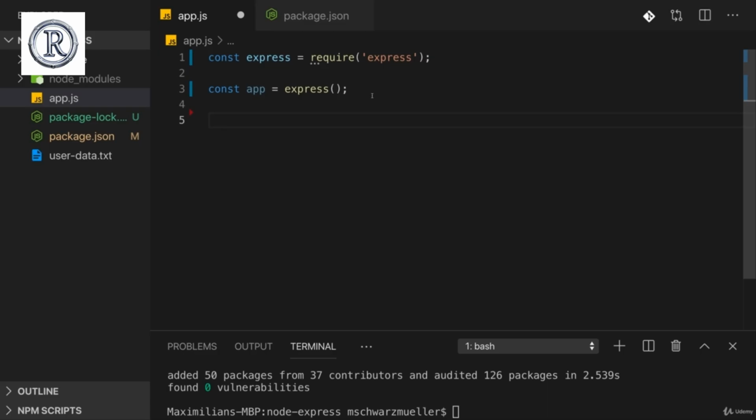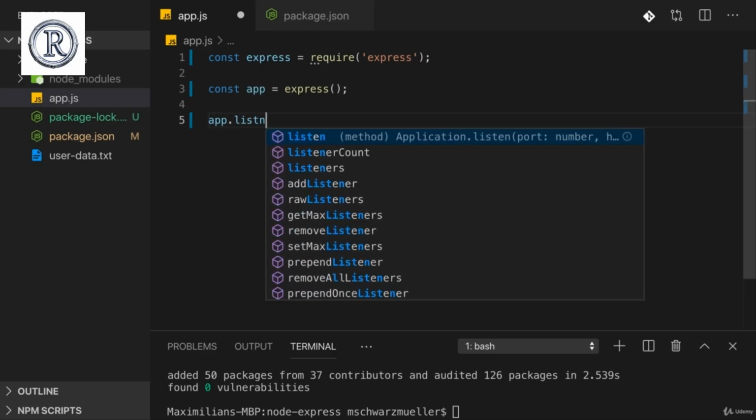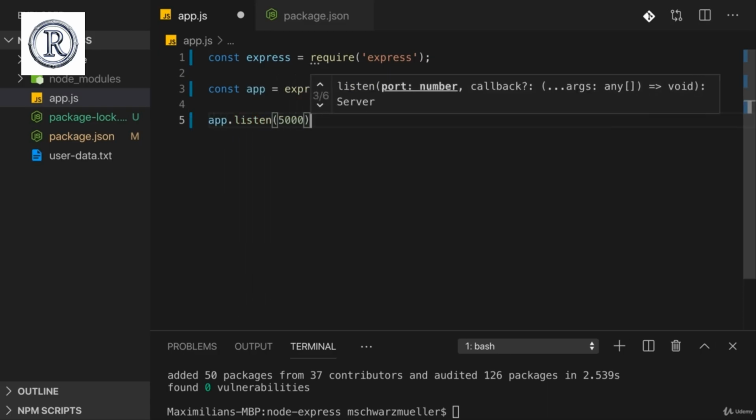One feature which we have here is again a listen method. So here I will again specify the port 5000. What we don't have to do here is call createServer.